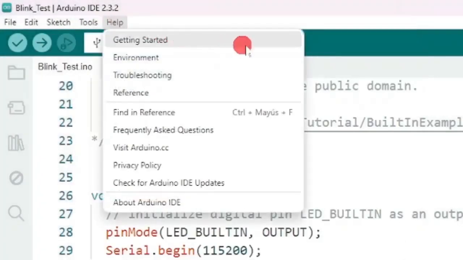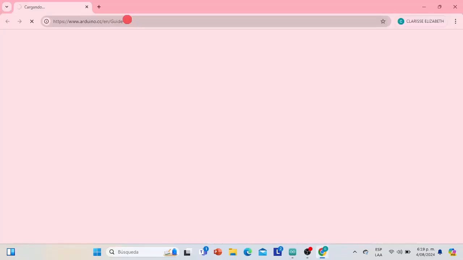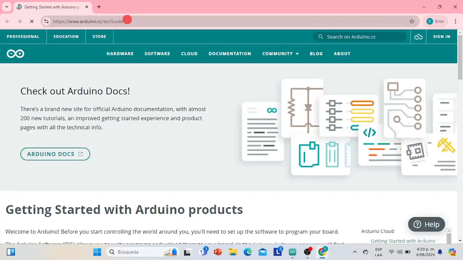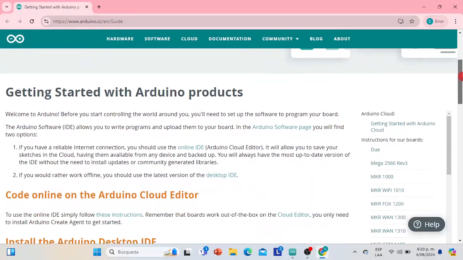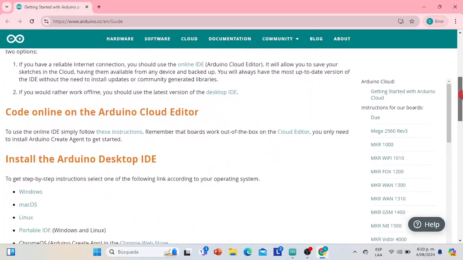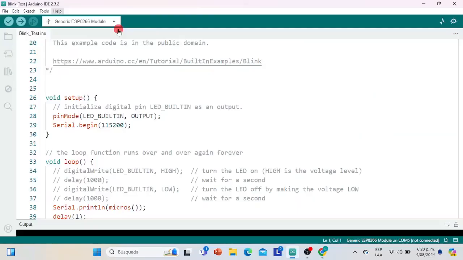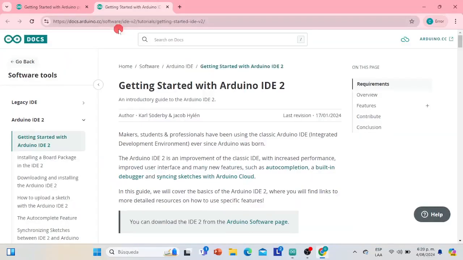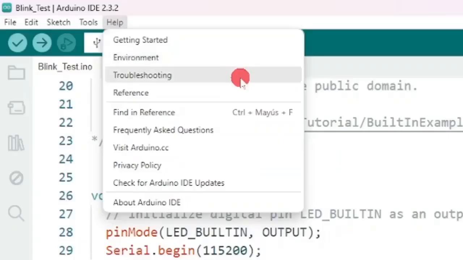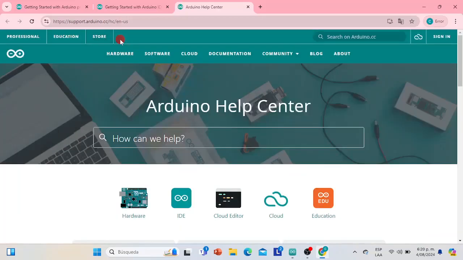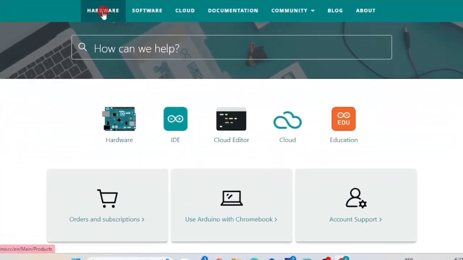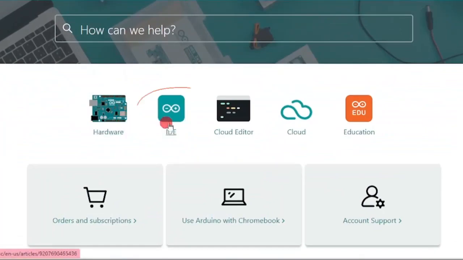Lastly, the important tab Help, where we see the option, Getting Started. If we select it, it takes us to the Arduino documentation to start working with this platform, from its installation, to the basic knowledge of its boards. We have the environment option, which takes us to an article that basically explains how to work with the Arduino IDE software. We find the troubleshooting tab, which takes us to the website where it guides us to solve problems with the hardware or boards, with software or Arduino IDE, with the cloud code editor, with the cloud connectivity platform.